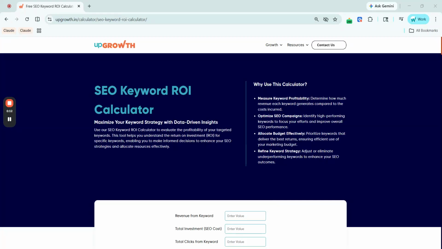You're targeting certain keywords in your SEO strategy, but do you know which ones are actually making you money and which ones are just eating up your budget? This calculator tells you the return on investment for any keyword you're targeting. So this is the SEO keyword ROI calculator by Upgrowth. It takes the revenue a keyword generates, the cost you put into ranking for it, and the clicks it brings, and gives you four outputs that tell you exactly how profitable that keyword is. So just three inputs, you have your full picture.